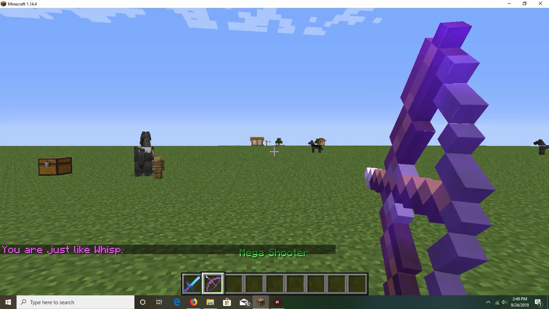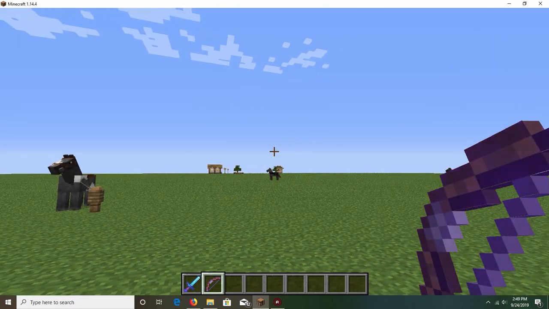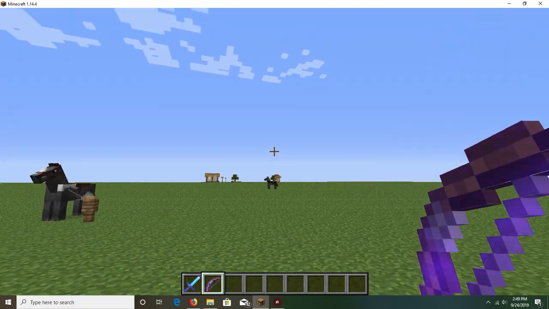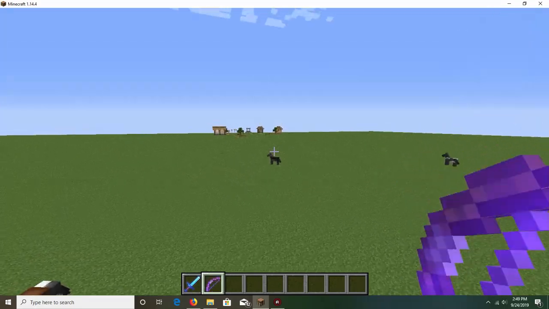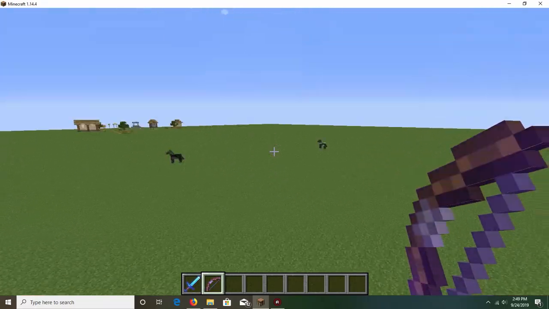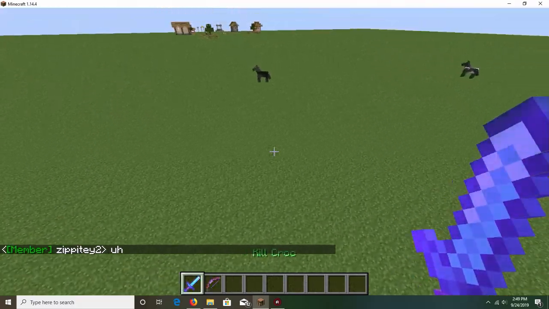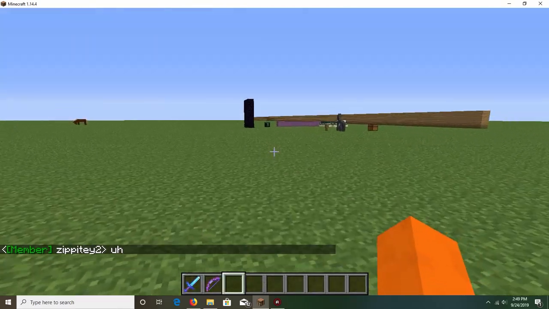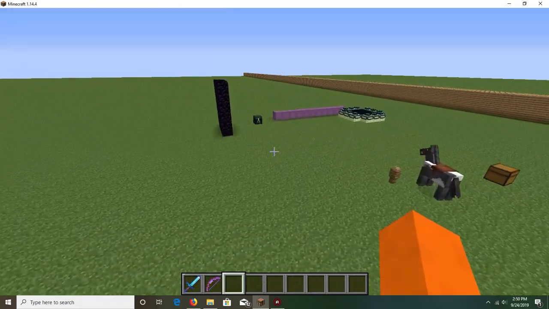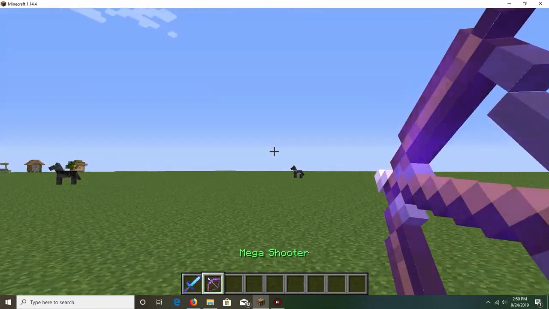Actually, a very good bow, which that horse will die in 1 shot. Oh. Okay. This bow will not fire. I don't know what just happened. I think that arrow broke the server. Whoops.